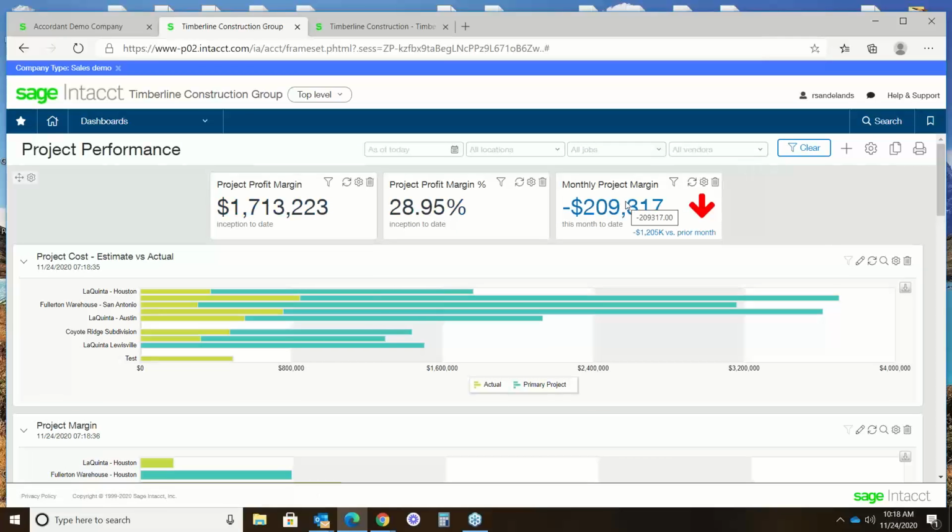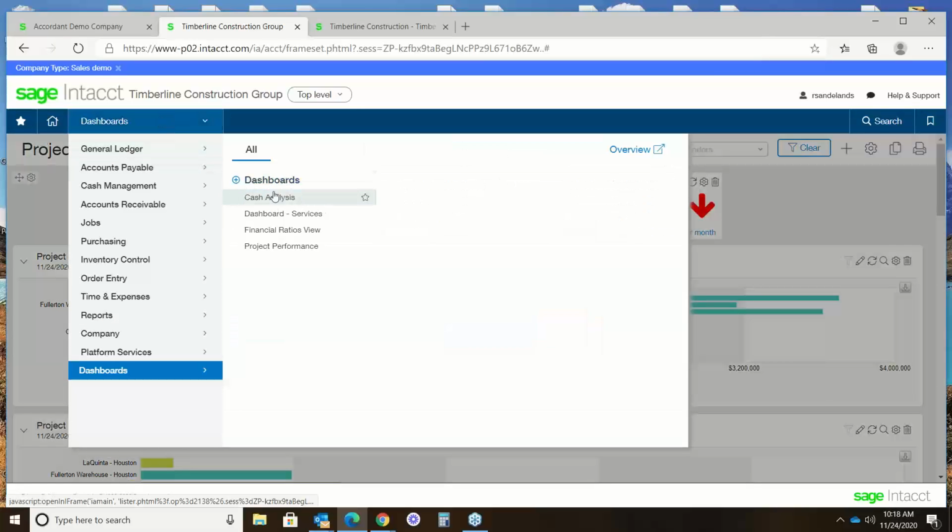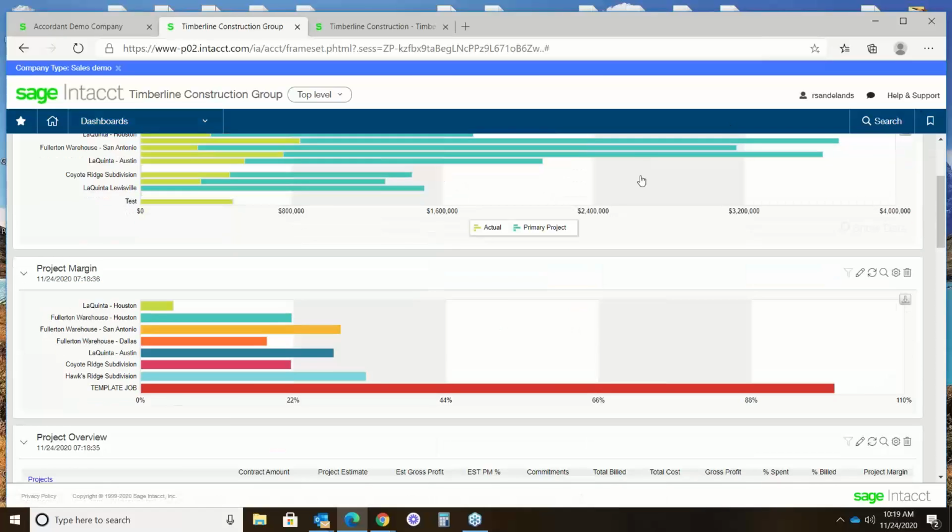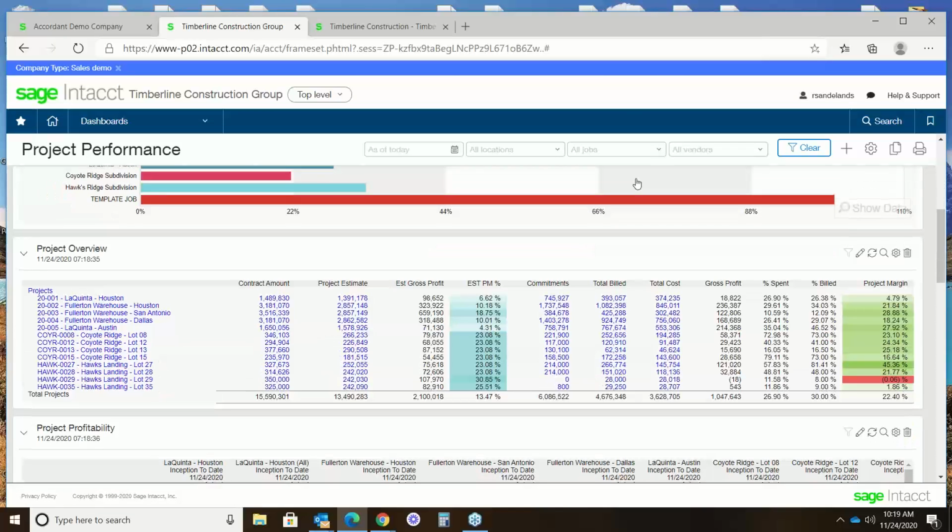Again, performance cards, looking at some metric or business insight that's unique to your perspective, whether it's project or financial dashboards. Or you might have a dashboard that's just ratios, or perhaps, if you look at my dashboard samples, I've got a cash analysis dashboard, one that's built for service type companies. This is the one we're on right now, project performance. Let's just roll down. You can see we have some bar graphs.